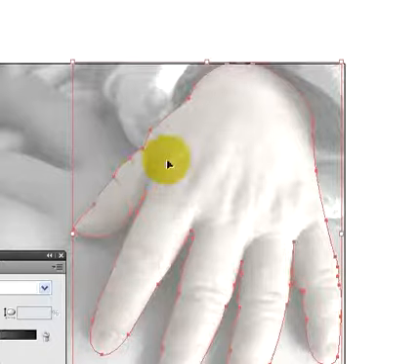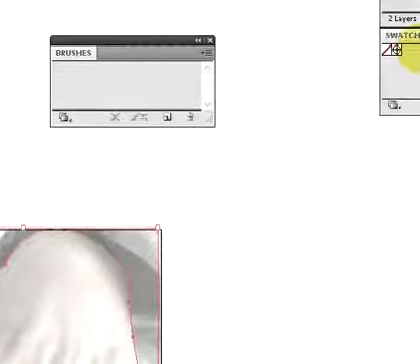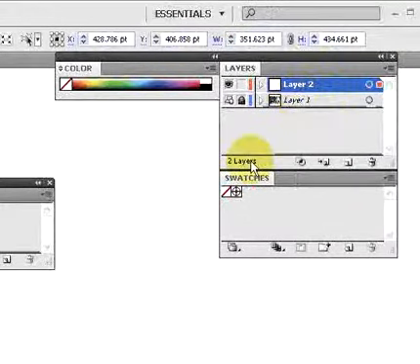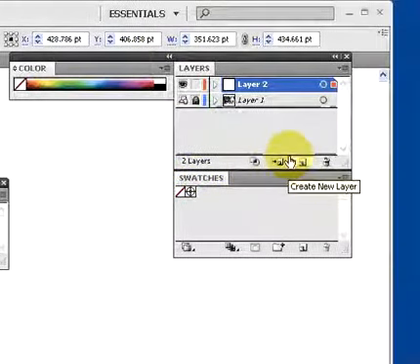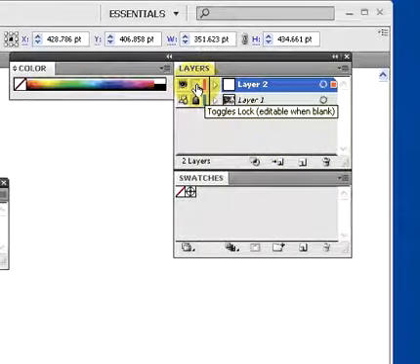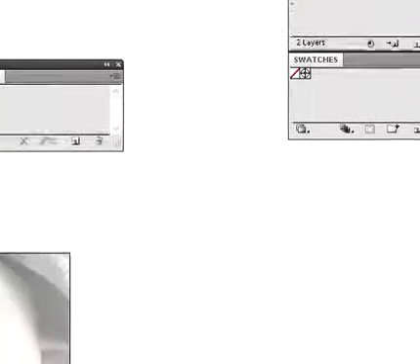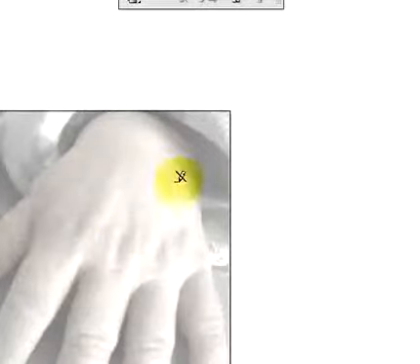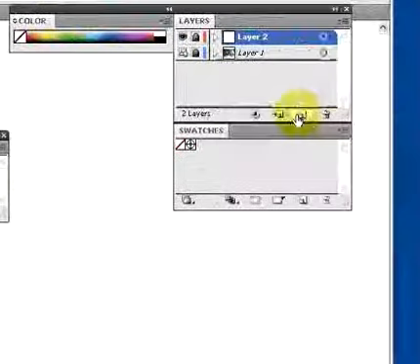Now you may choose to create a new layer for this. You don't have to, but for this I'm going to, because I want to lock my layer. So to lock layer 2, I'm just going to click in there, and now it's locked. Now see, it won't let me draw on it, so I'm going to create a new layer, and that's the layer that I'm going to trace my shadows on.